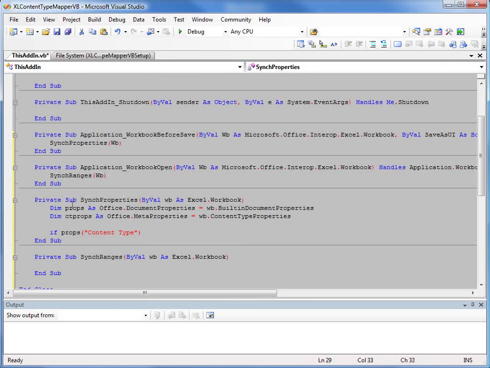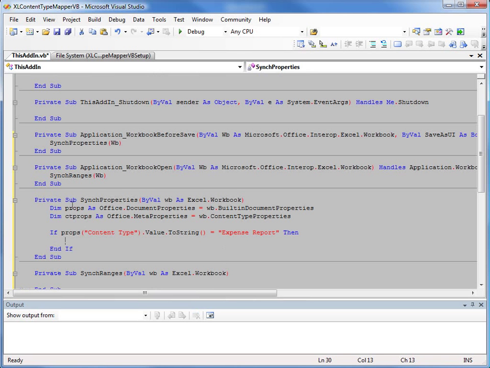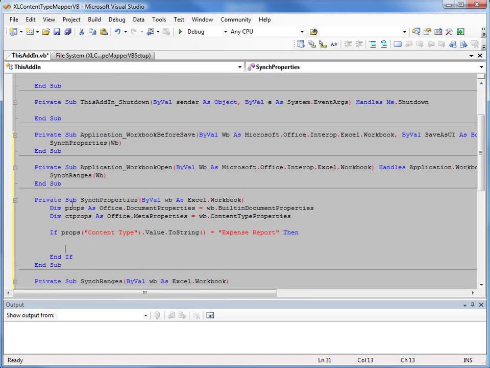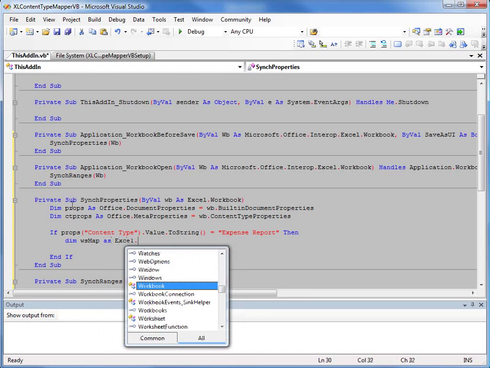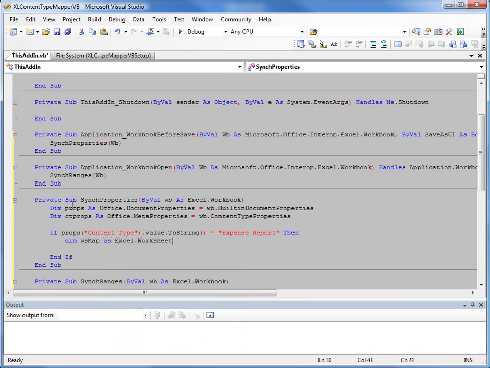So one of the built-in document properties is called content type. So I'm going to look at the content type property, see if it's the expense report content type. And that's the only class of workbooks this add-in will work on, when the content type is an expense report.